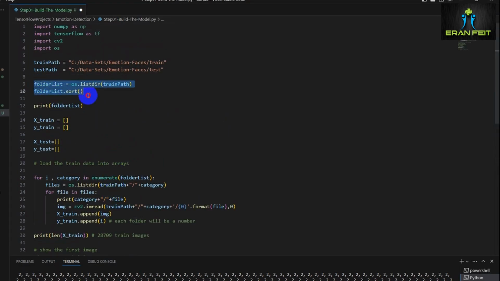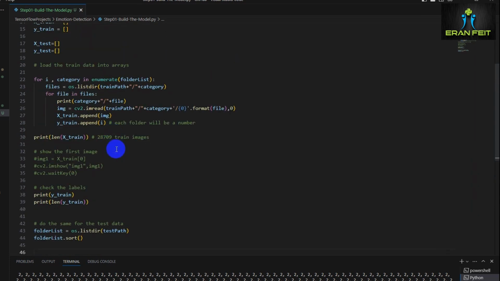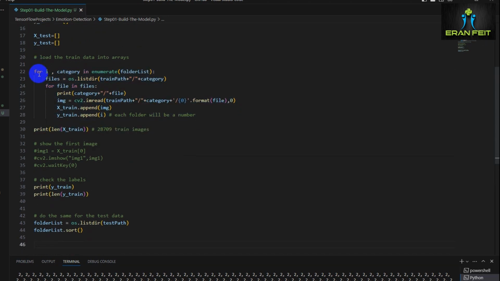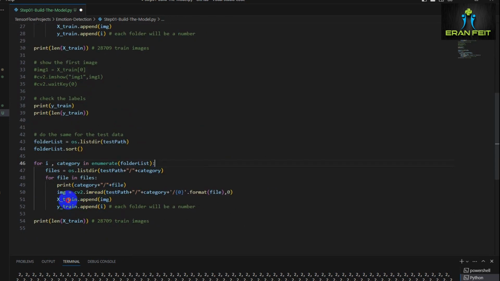We will duplicate the process and we'll do it the same for the test folder. So basically, in the end of this process, we have 4 arrays, 2 for the train images and labels and 2 for the test images and labels. So let's replace the train with the test, and of course we have to replace the name of the arrays to xtest and ytest. Don't forget it.